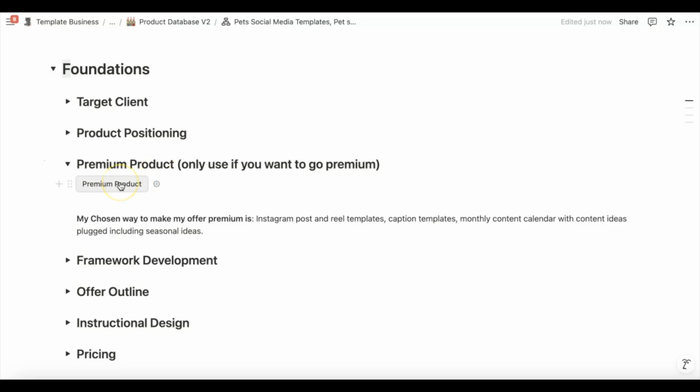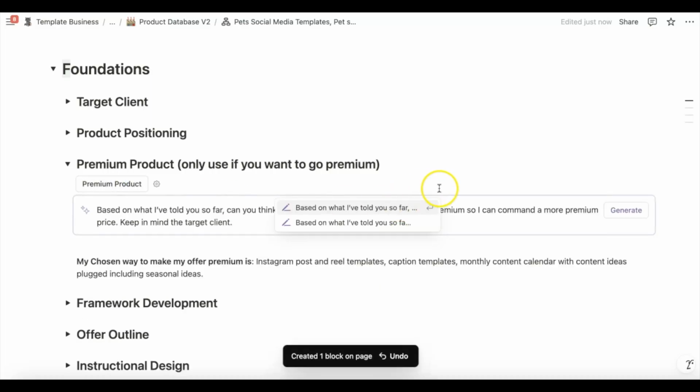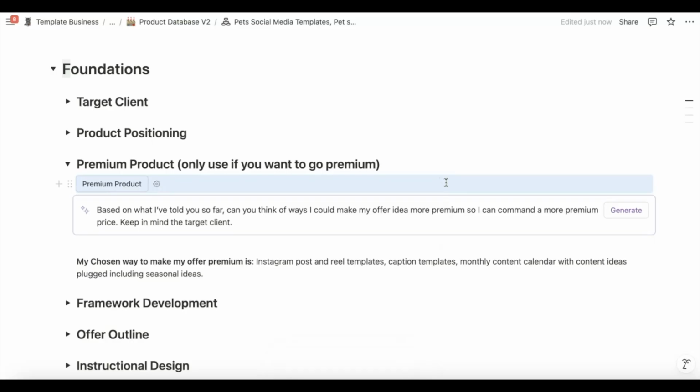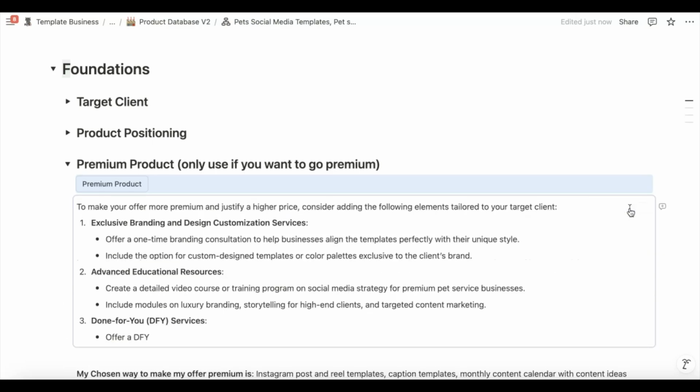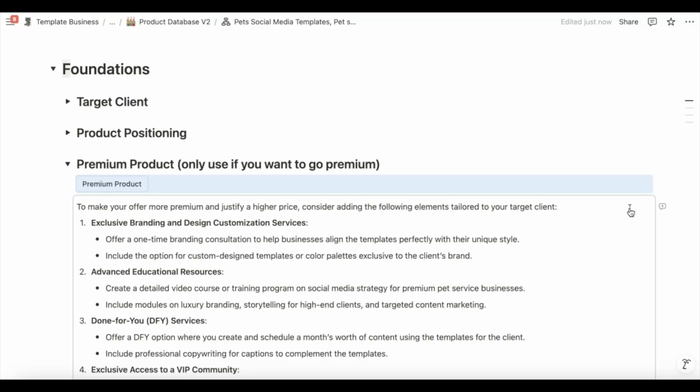This is so you can increase the value of your offer, but also increase the price that you charge for it. So we're going to use this. And the prompt that comes up is, based on what I've told you so far, can you think of ways I could make my offer idea more premium so I can command a more premium price? Keep in mind the target client. So we're going to click generate. And it's going to come up with some ideas.